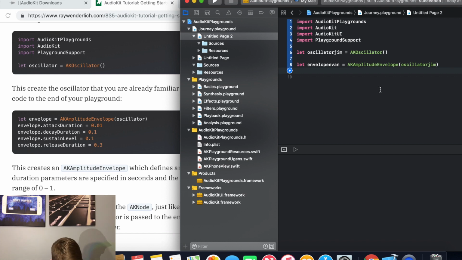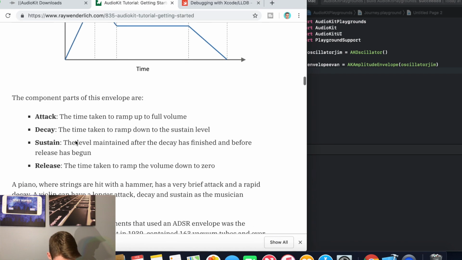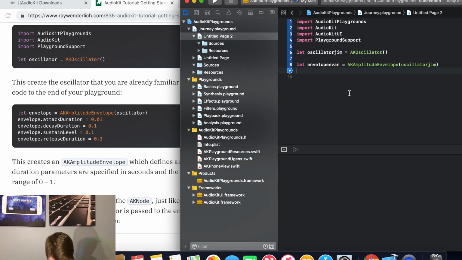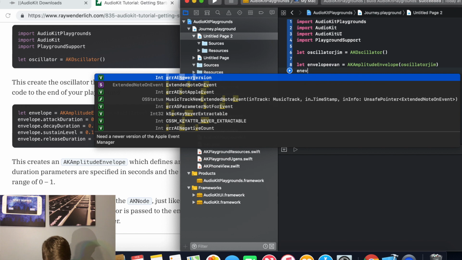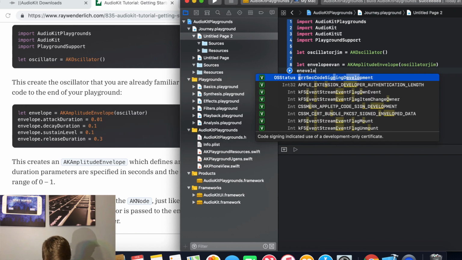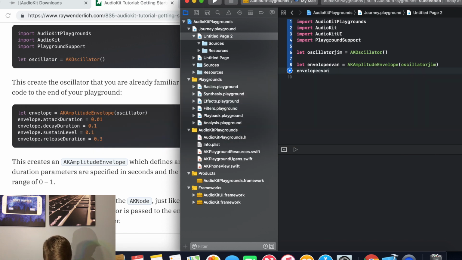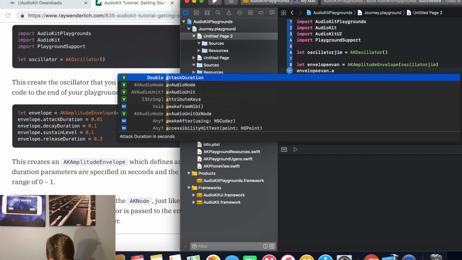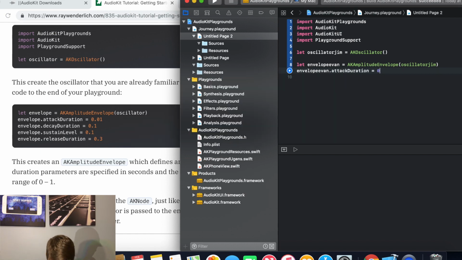Okay. So now let's give it some properties. It's an envelope, can't be an envelope without some properties, right? So these are the properties. You got the attack, decay, sustain, release. Let's go ahead and set those values. We're just gonna do what they do first, and then we're gonna experiment with it later. So envelope Evan, there he is. All right, attack duration equals 0.01.